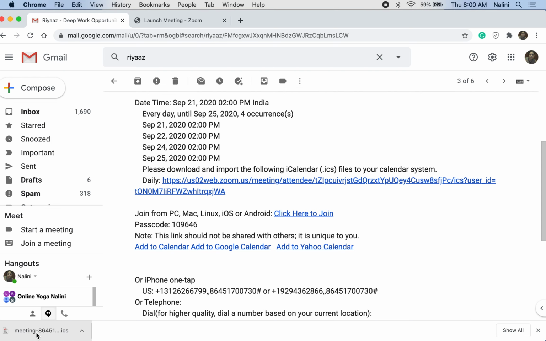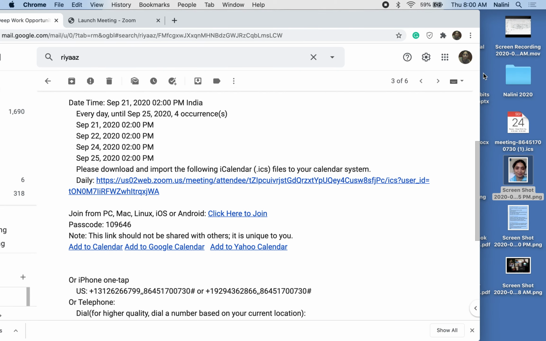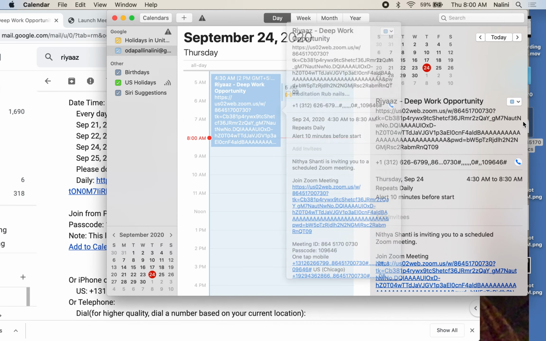For me, it is saying meeting -86451 something, and it has downloaded the file on my desktop because this is how I have set up. For you, this file must be in your download folder or in your documents folder. Simply click on this calendar link and go to the event.